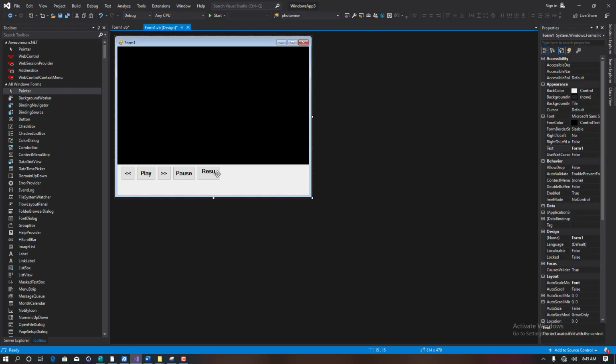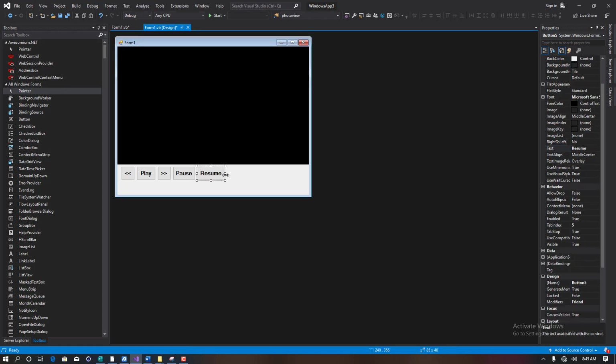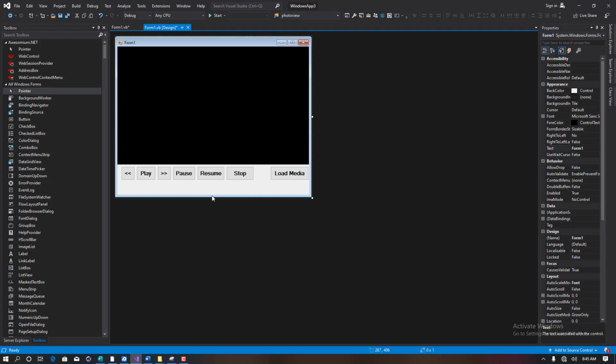Good. So you can just adjust this. This is gonna be the stop. Good. And then paste it one more time. This is gonna be load media, right? Good. So from this angle, I will just rearrange my media player, and wow, it's very nice.